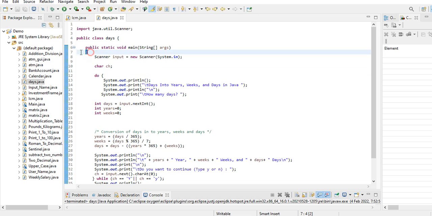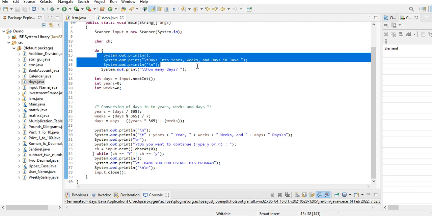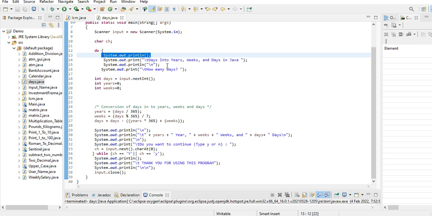And then here we begin with a left curly bracket, and Scanner input. We create an object, input, for Scanner for input and output. Line number 10, we have a variable ch that we will use later, to ask whether you want to continue to repeat the program in our do-while statement. Do. And then we have here the title of our program, Days into Years, Weeks, and Days in Java. New line here, new line.